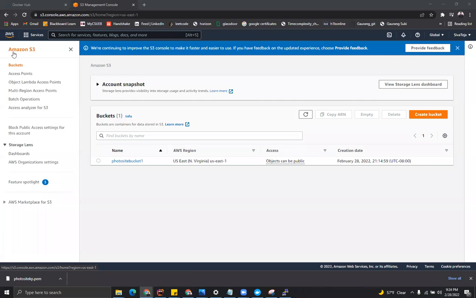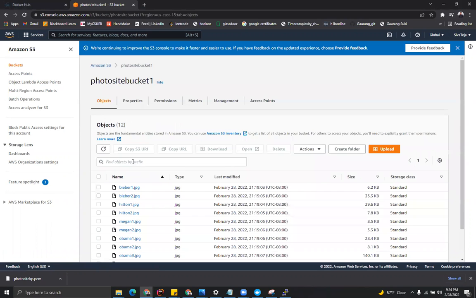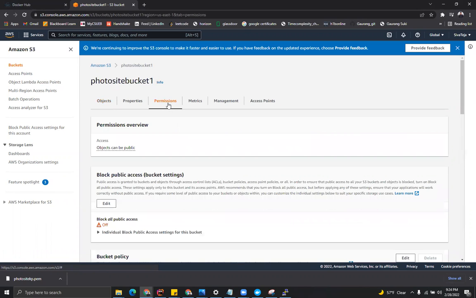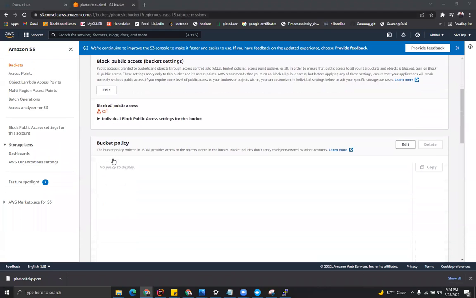So right after this, let's go to Amazon S3 buckets. And we have all the buckets right here. So we have to give some permissions to this bucket. So for that, we have to click on this, and then we have to click on this permissions. So after this, scroll down.